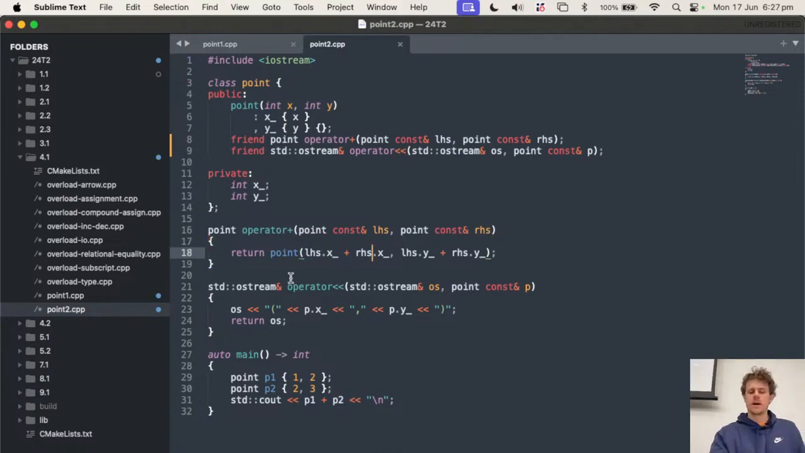Easy. And then I've got another one here called operator less than, or operator output stream, that takes in an output stream and a point and does that exact thing that we had before, and it returns a reference to an output stream. You'll also see point is the return type for operator plus as well. And it's not a reference because we're creating a new thing inside the function.